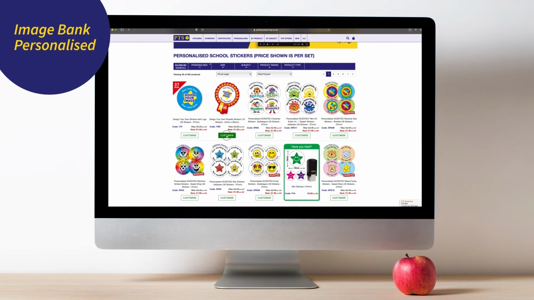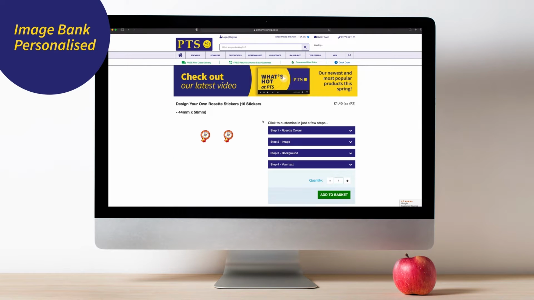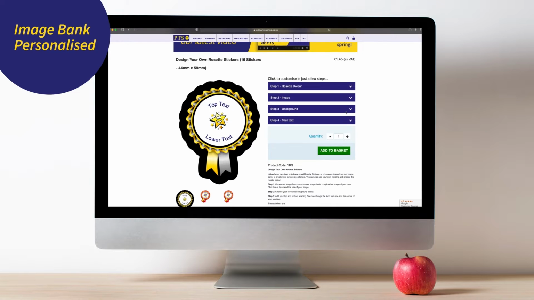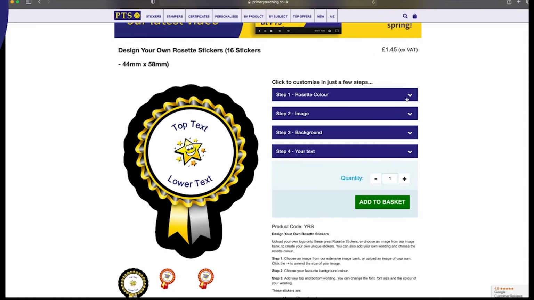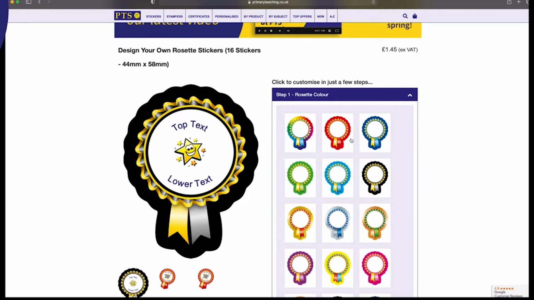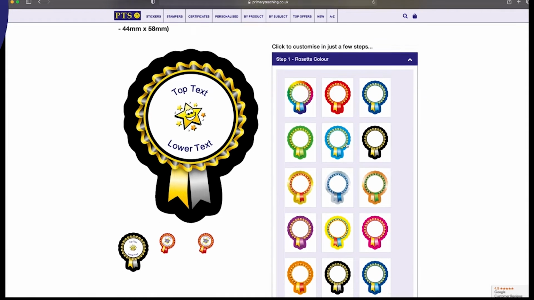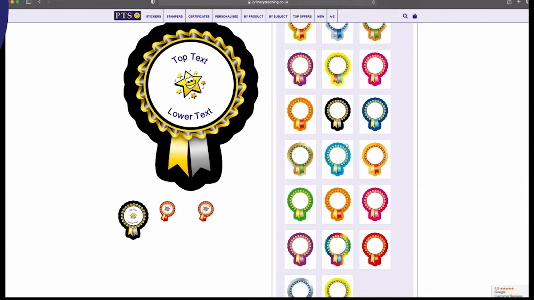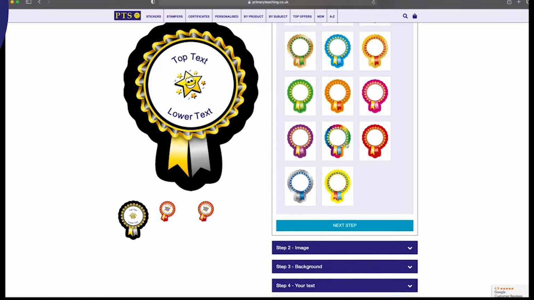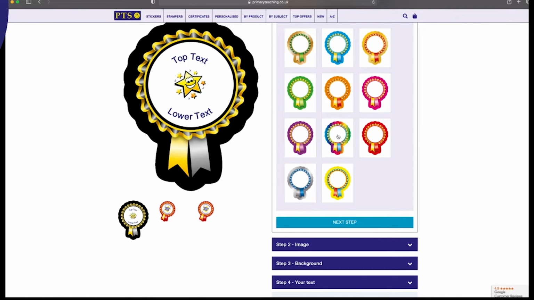Image Bank personalised stickers work a little differently. We're going to use the YRS rosette stickers as our example. You can use the down arrows to expand the section you're working on. We'll start at the top and choose our rosette colour. Once you've decided, click the blue bar again to collapse it.